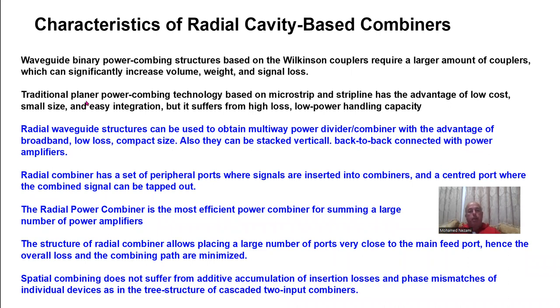Same thing for the planar combiners, okay? Traditional planar power combiner technology based on microstrip and strip line has the advantage of low cost, because there is no mechanical manufacturing, no metal work, it's just a PC board. It is also small in size and easy to integrate. However, it really suffers from high loss and, which is important, I forgot to mention, the inability to cope with high power handling.